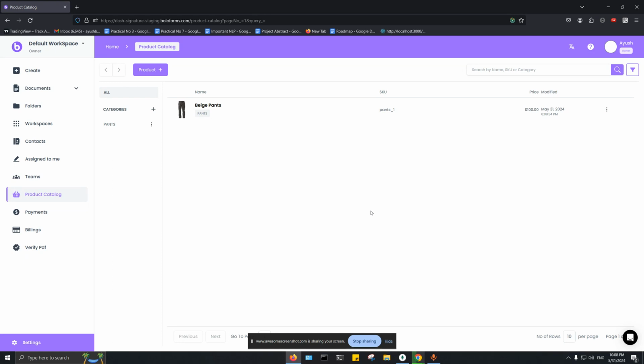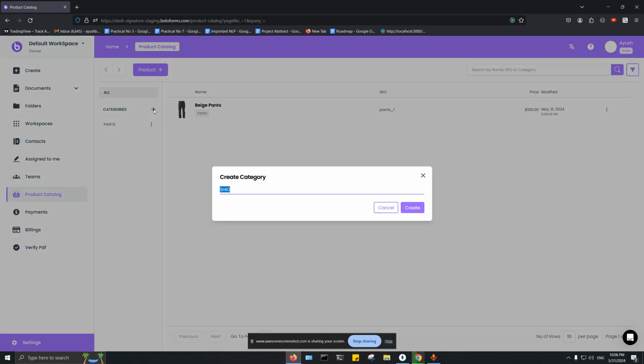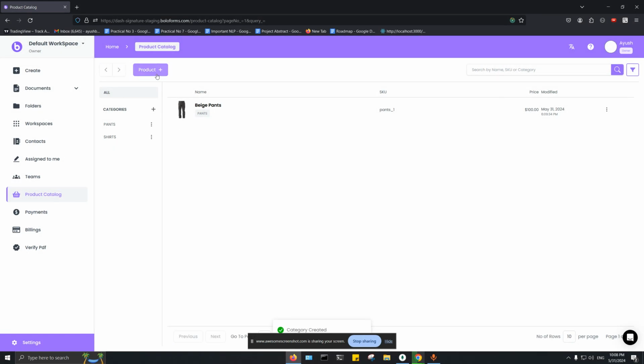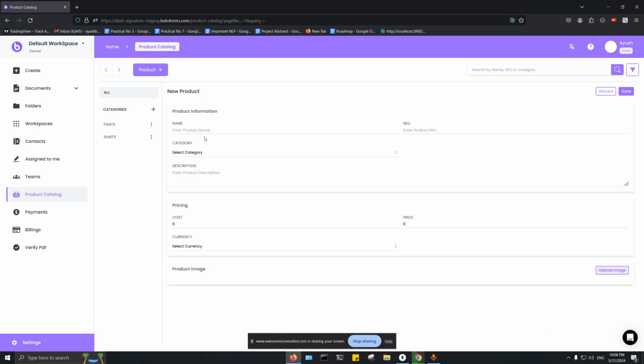You can first create a category, although optional. A product can be created with or without a category. Now let's create a category named shirts. Now that we have created a category named shirts, we'll create a new product named shirt.